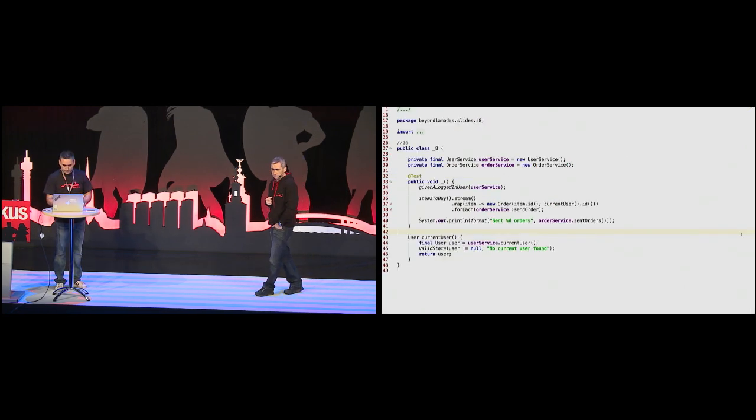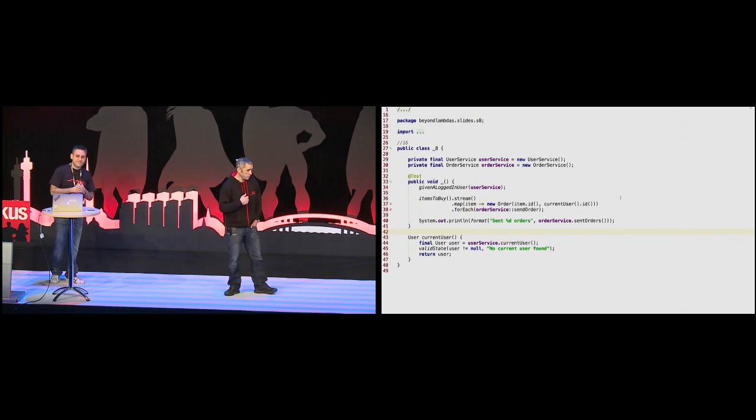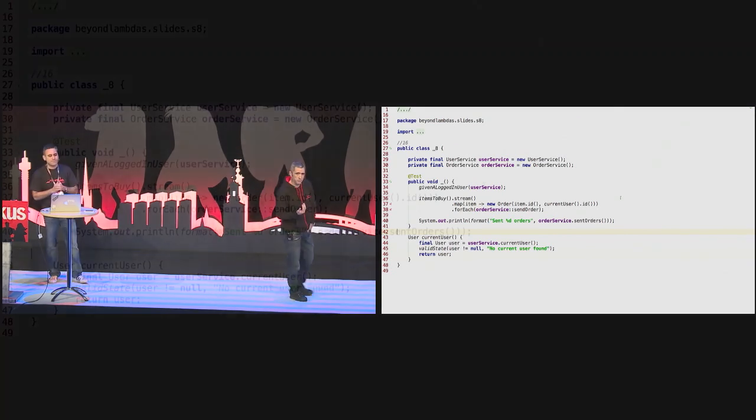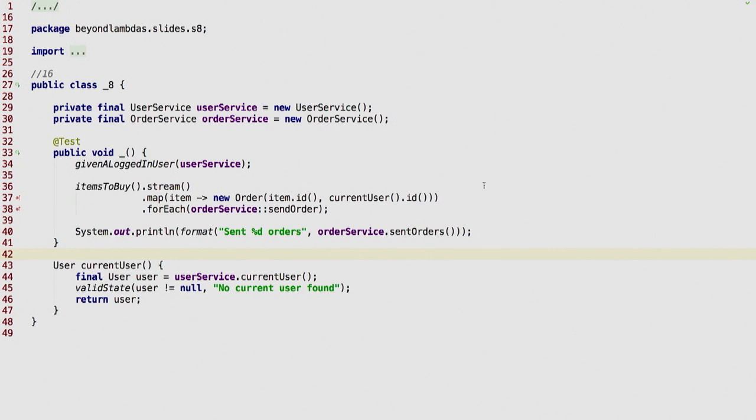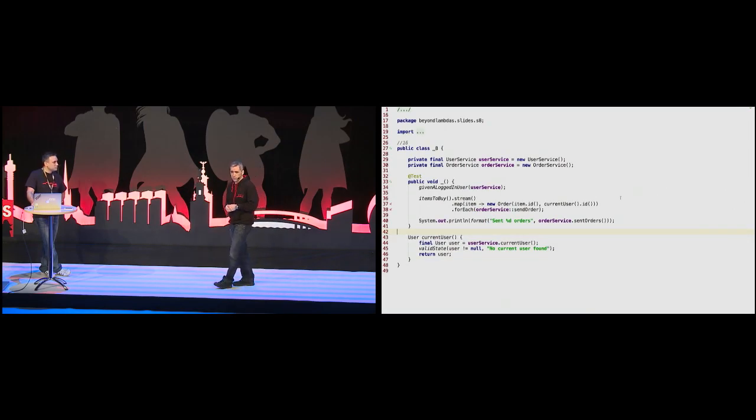Okay, more streams. So in this example, we're dealing with a user service, and the user service can get us the currently logged in user in our application, as you can see down there on line 44. And let's say we're building some kind of, I don't know, web shop or something. So we have a list of items that the user wants to buy. So we create a stream of that list, and then for each item we can create an order. An order simply contains the item ID and the ID of the current user. And then for each order we'll just send it away to the order management system by using order service. Pretty straightforward. So let's run it.